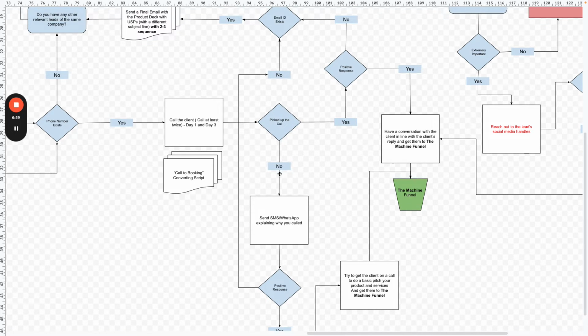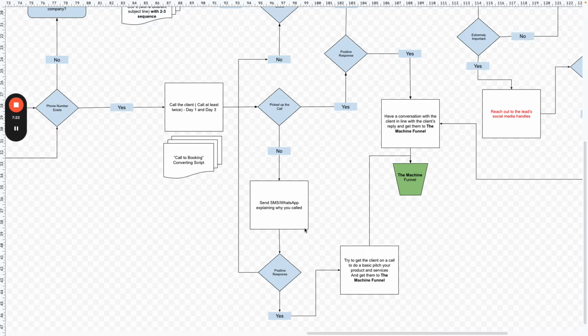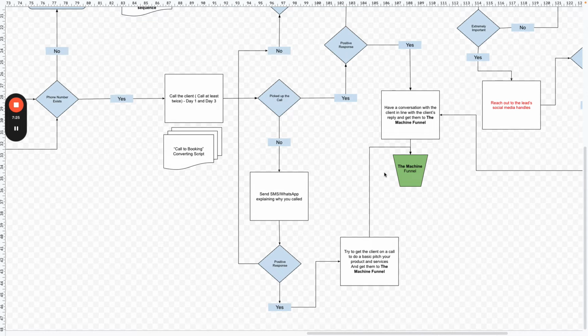Now, if the client did not pick up your call, then you will send this particular prospect an SMS and a WhatsApp explaining why you have called this prospect in the first place. And if you get a positive response from that SMS or WhatsApp, then again you will try and talk to this person, get them on a call, pitch your products and services and get them to the machine funnel.